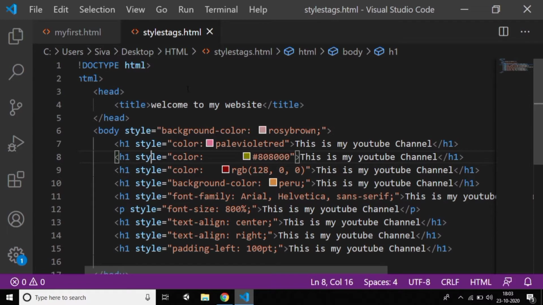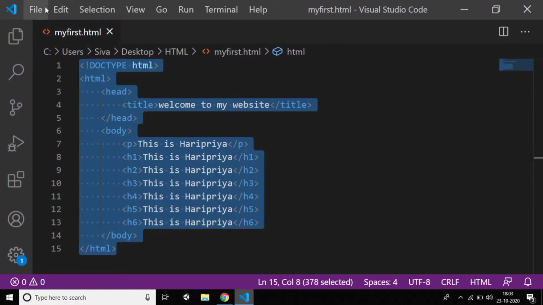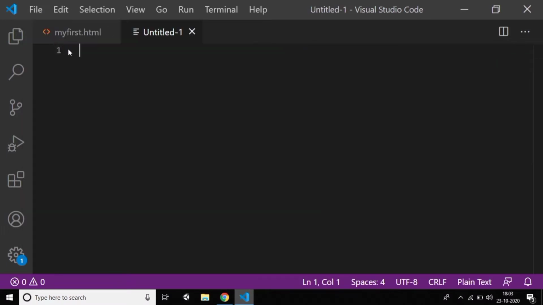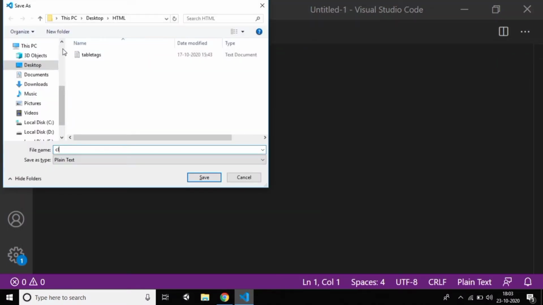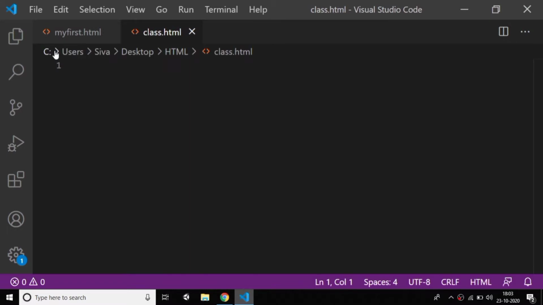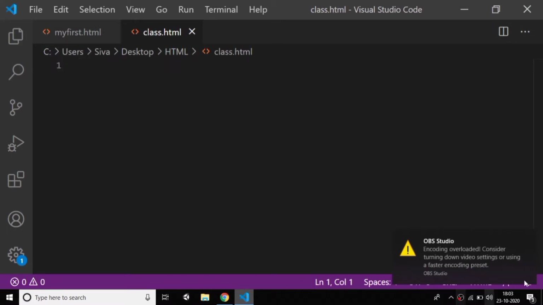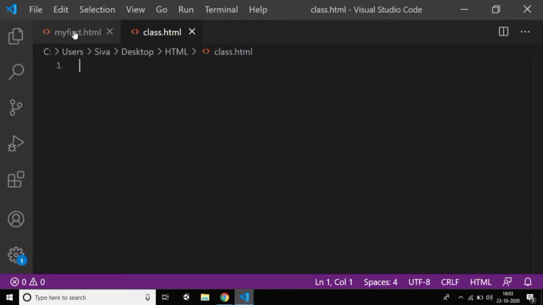Now in this tutorial we are going to discuss the class attribute in HTML. I'll close this file and create a new file called class. So what is meant by class? What is class? Is it a tag or what? You may be confused, so everything will be explained in this tutorial. Just watch this tutorial till the end.